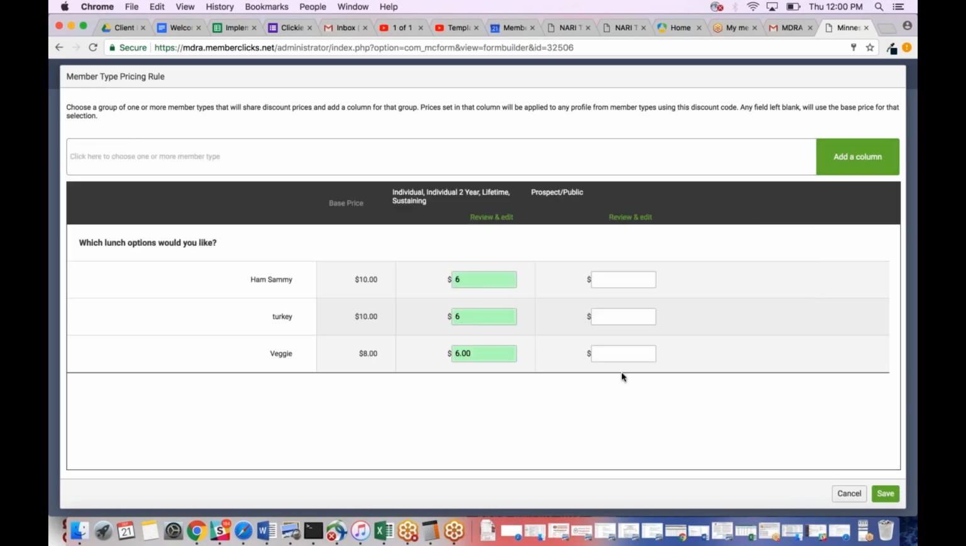So you can set up as many of these as you want to. Maybe prospect public have to pay more. All right. And then you would just save that.